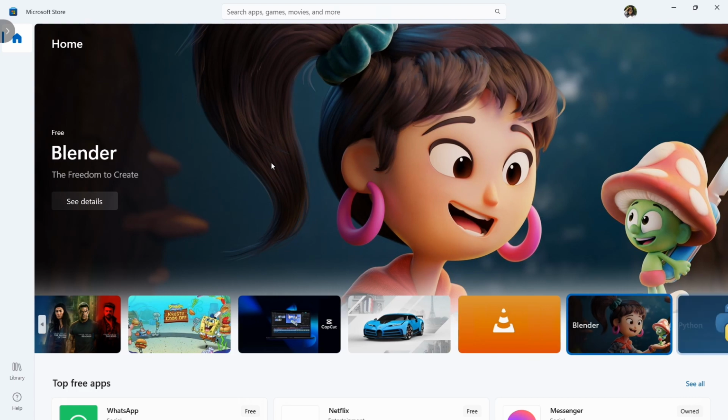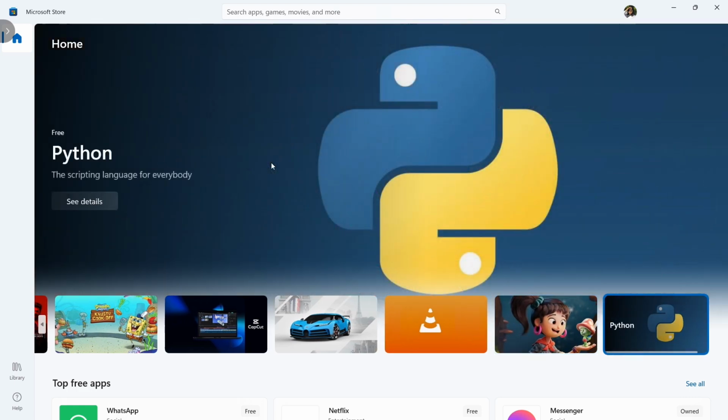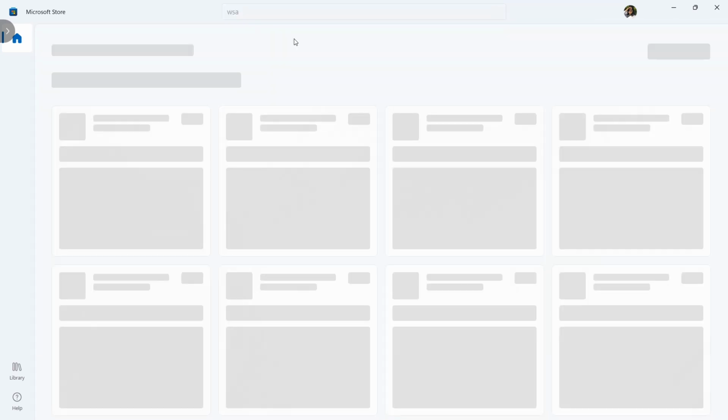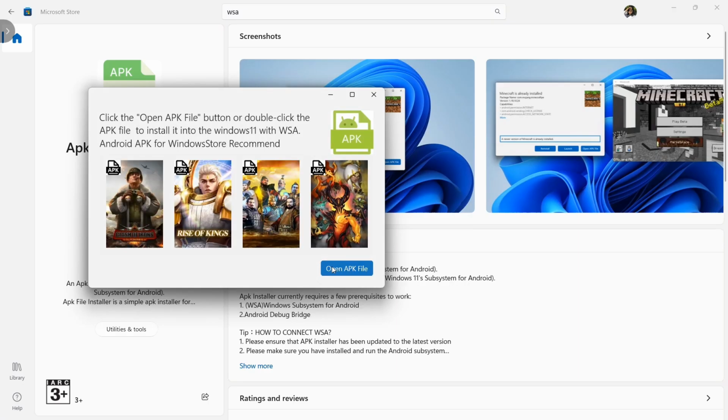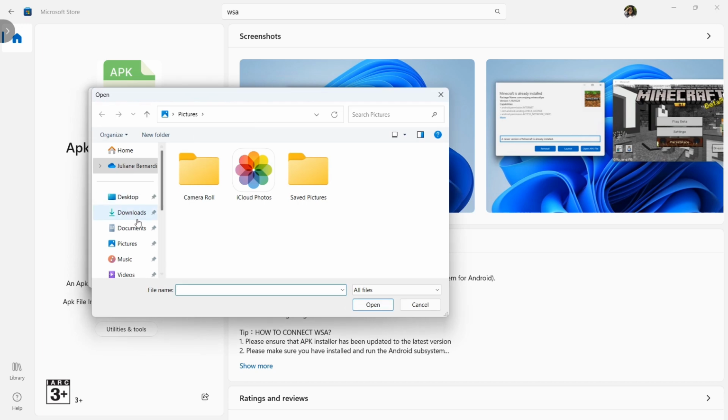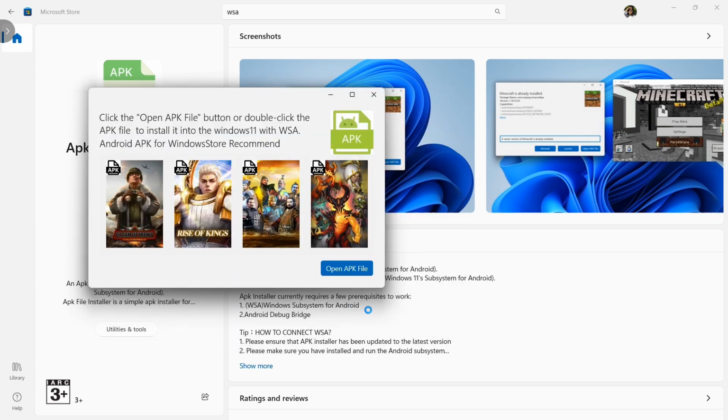The second method: install APK on Windows 11 with an APK installer on WSA. To begin, download the APK installer from the Microsoft Store. Open it after download and click Open APK File, then select the APK file of any app or game that you want to install. Click Install to complete the process.